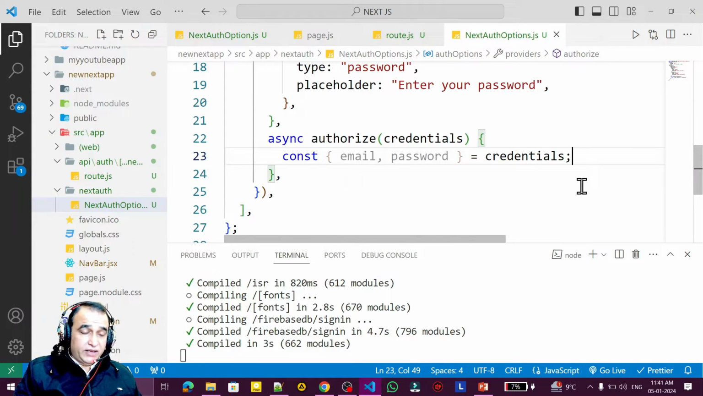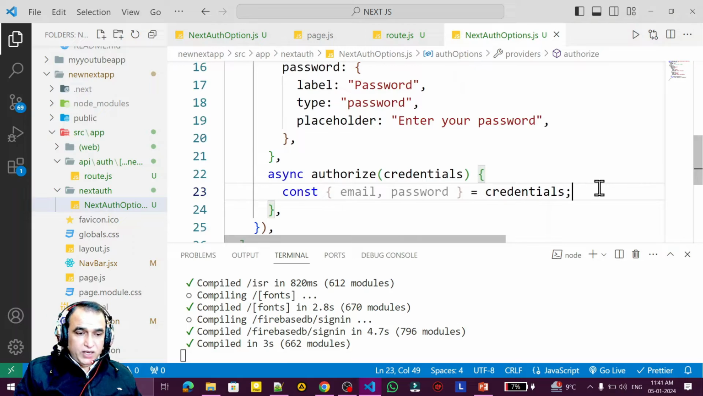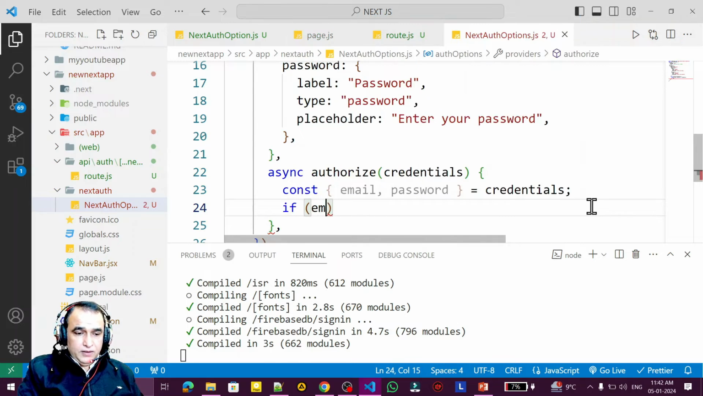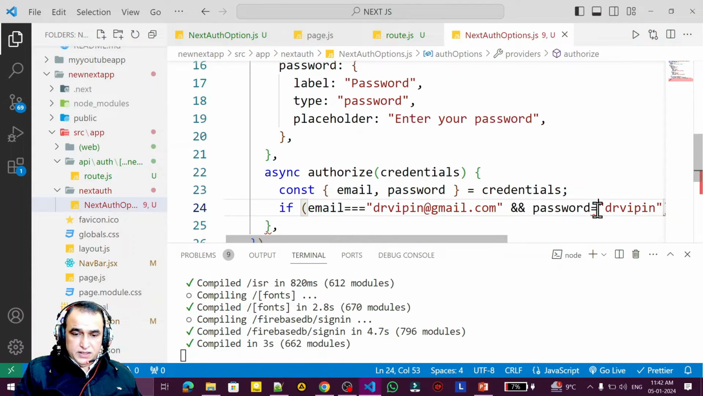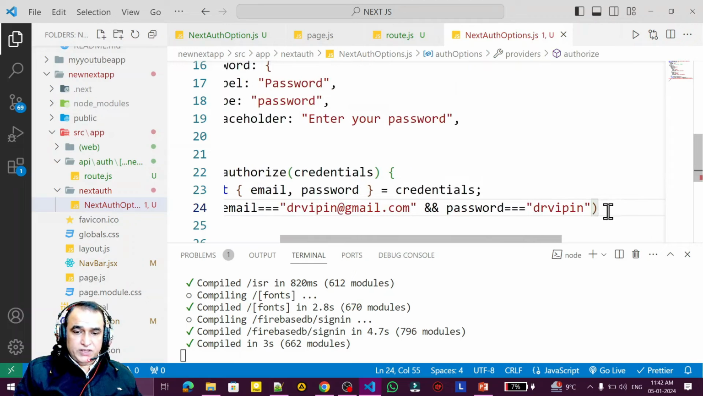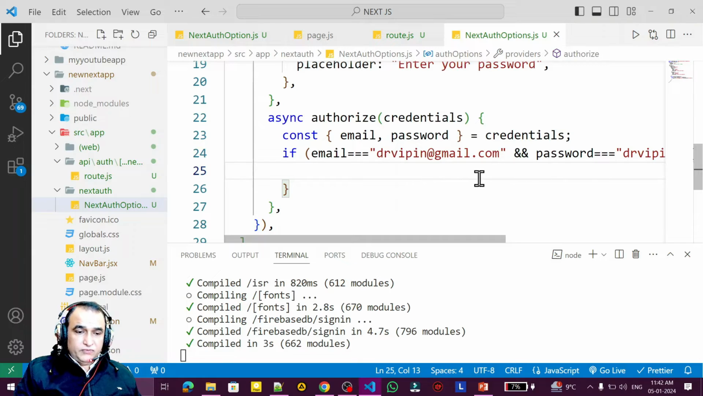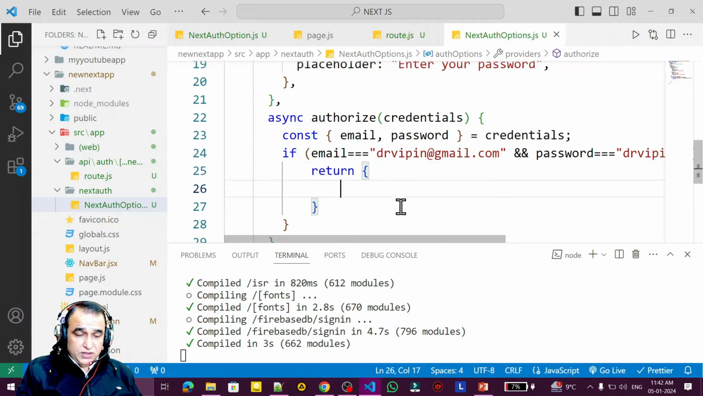Now I need to check if email and password are okay, then I will allow login to my app. So here I check if email is equal to, suppose I say, Dr. Vipin @gmail.com. It's a dummy user, and the password is equal to Dr. Vipin. Then you see we are checking with email and password. If this is email and this is password, then I have to return. Remember that I need to return authenticated user information from here.